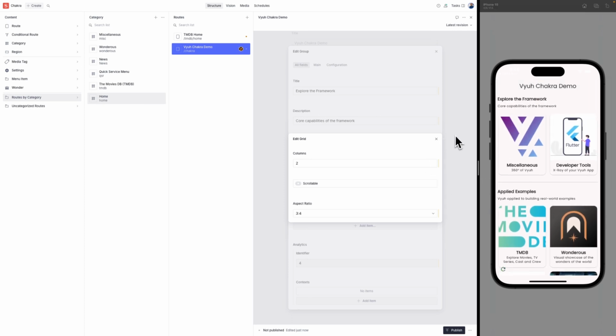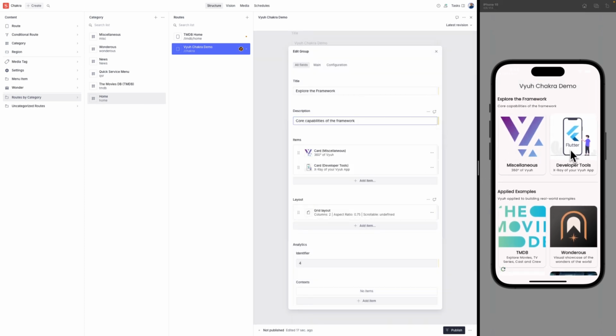I can also go in, and if you think that this particular card needs to come first, I can just change the order. I can experiment with multiple layouts very quickly. So you saw that I was able to switch between the 1:1 layout to a grid layout like this. In fact, I can do a lot more than that.